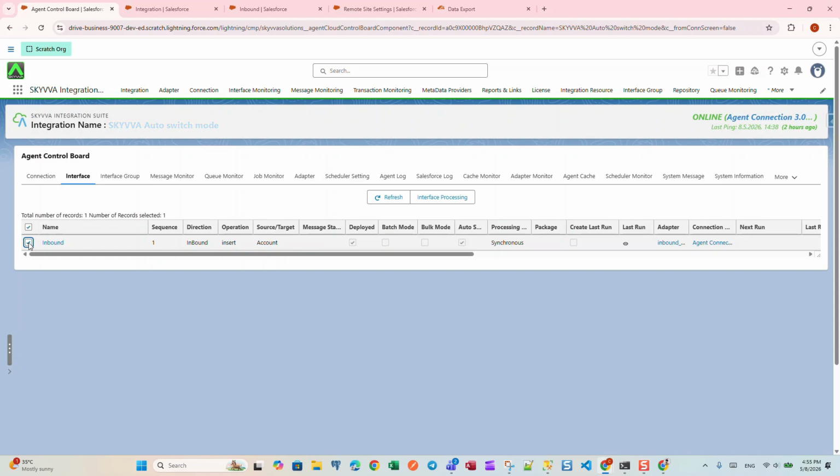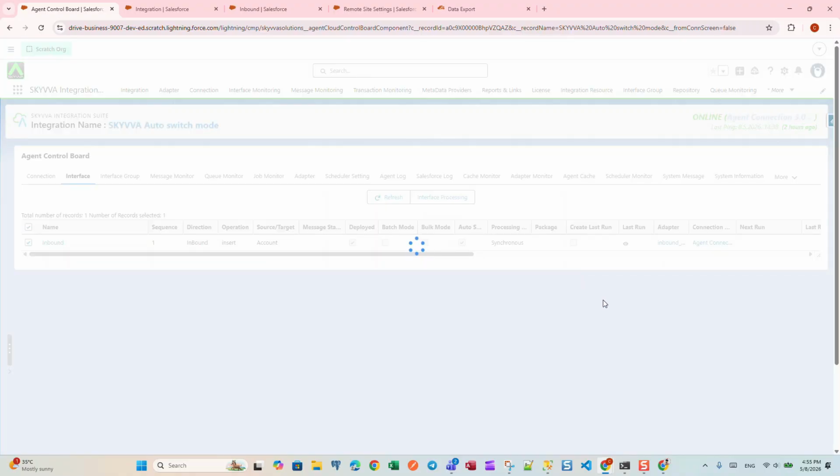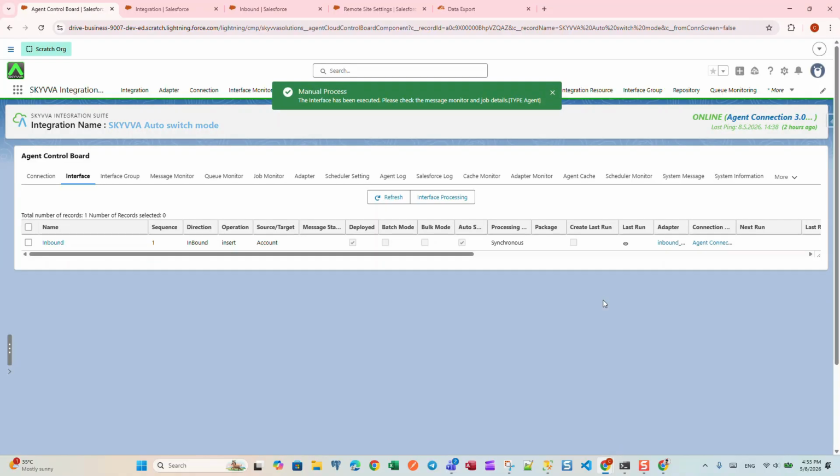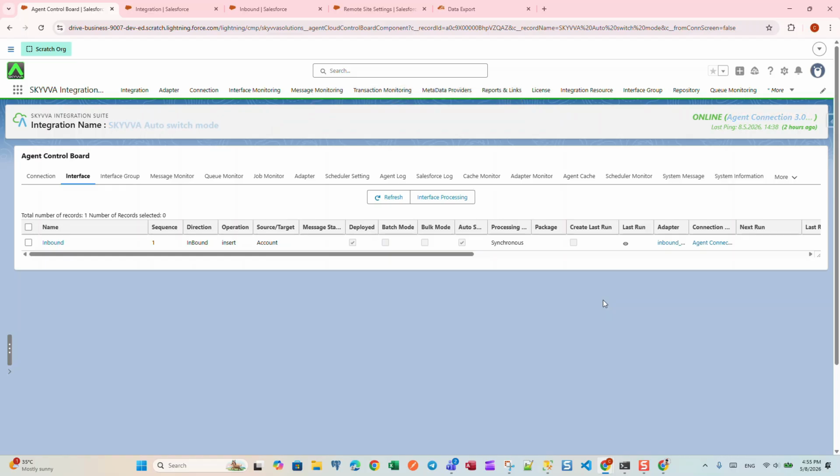Select the interface and click the Interface Processing button. Click Push. After the processing is complete, the records in the database will be sent to create a batch basket in the batch control board. Now go and check the result in the batch control board.